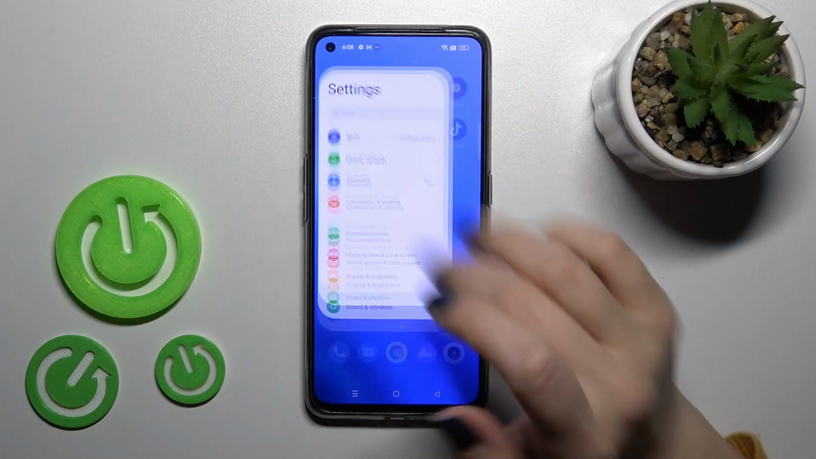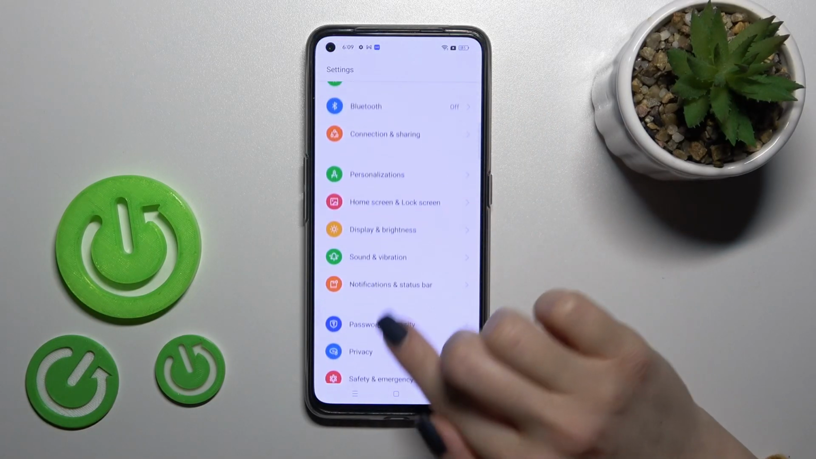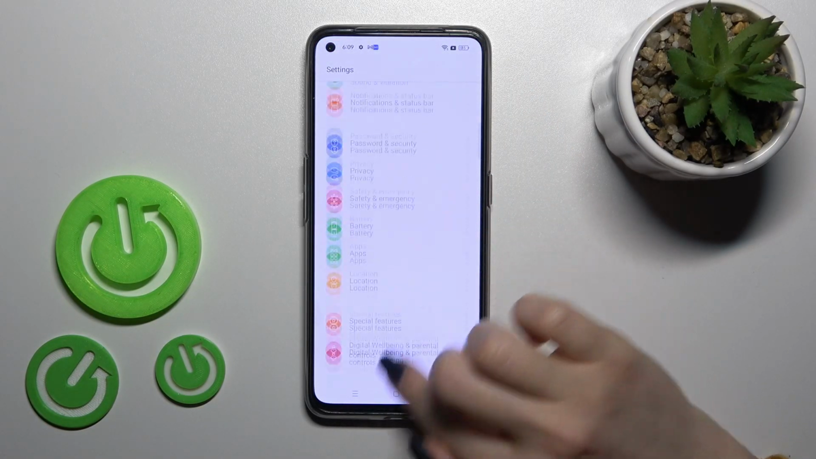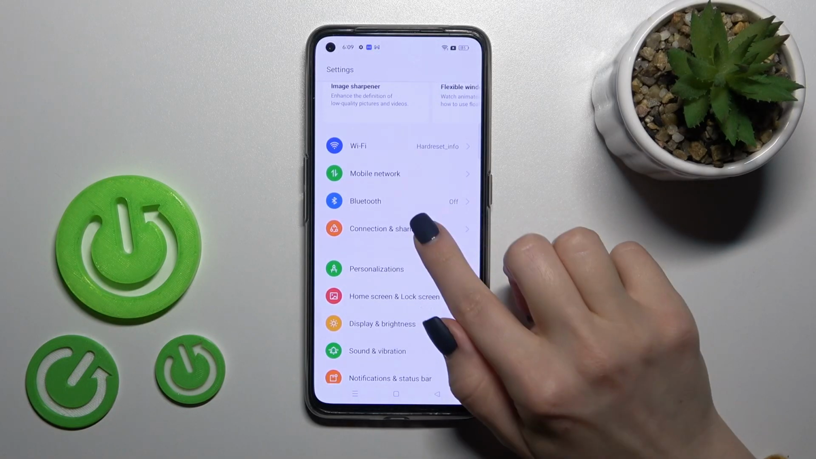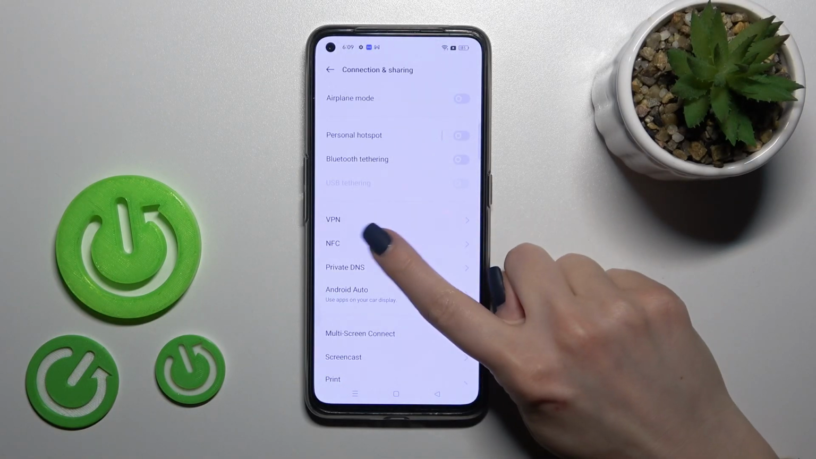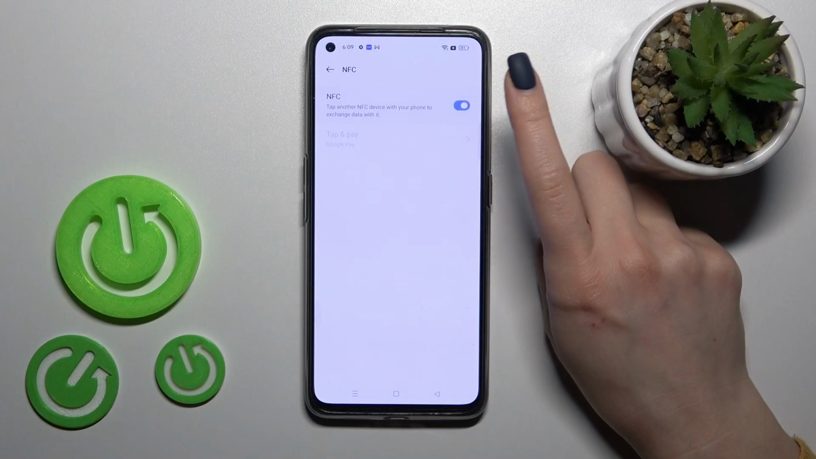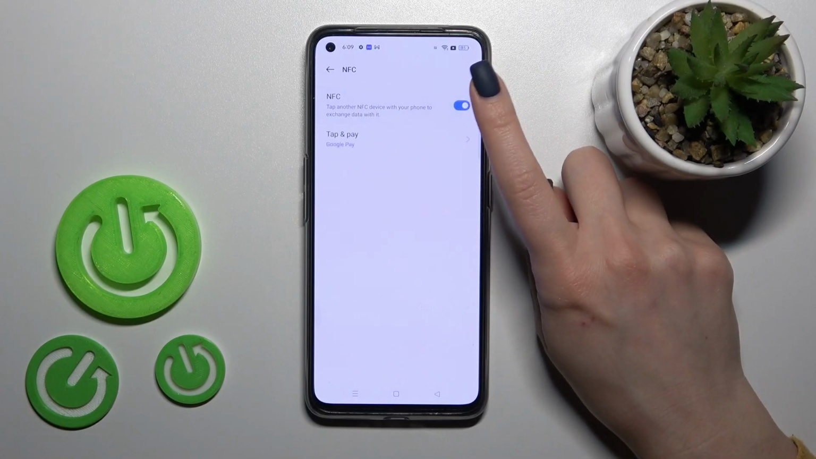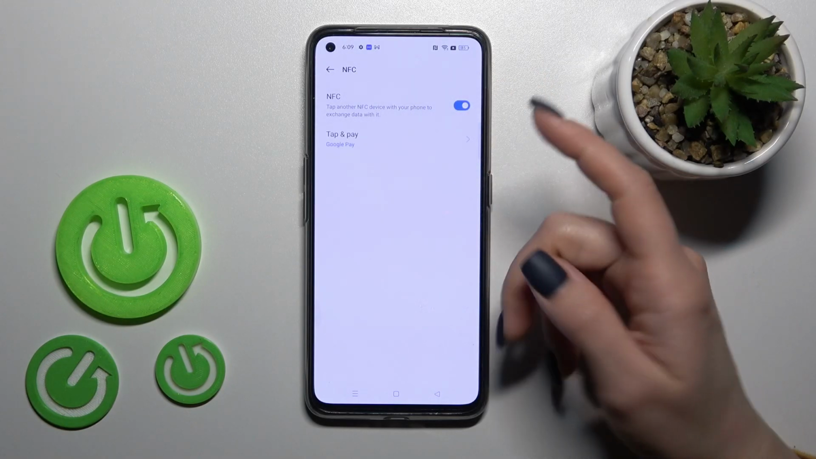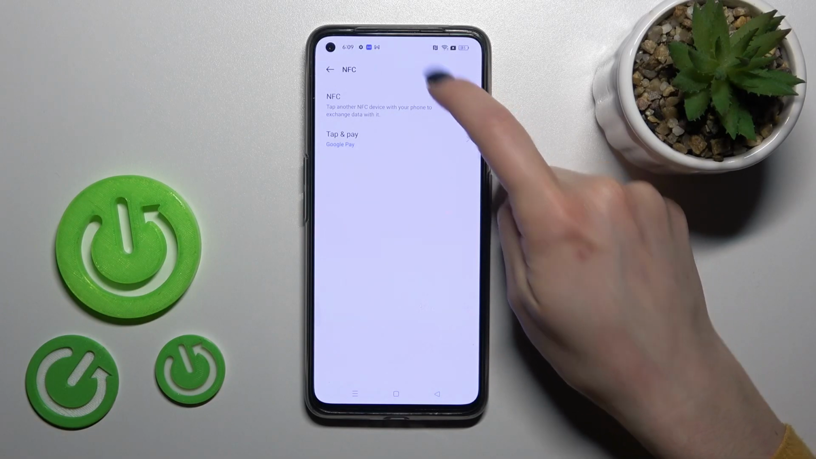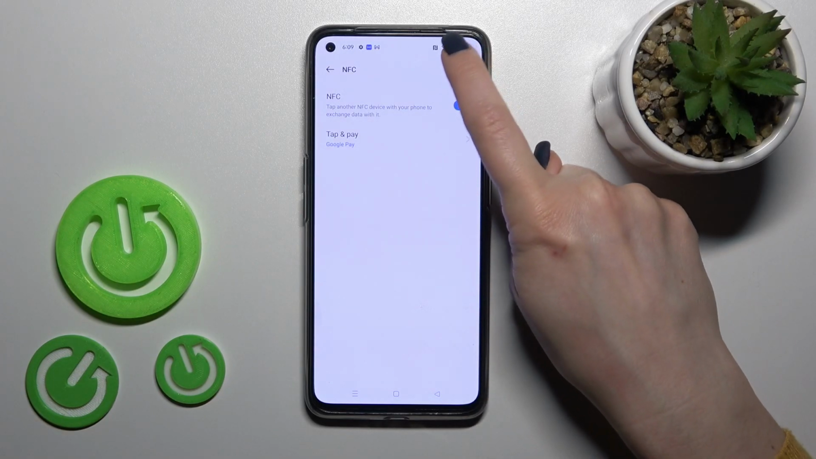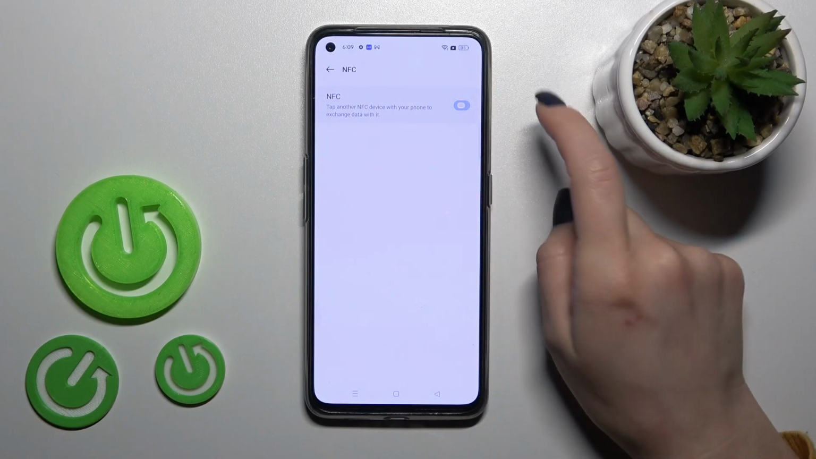So first let's open the settings application and then scroll down to the connection and sharing section. Then you'll see here the NFC. Just to activate or turn off this option, we should click on this switcher, and after that we can see here the NFC icon. So that means that the NFC is activated.